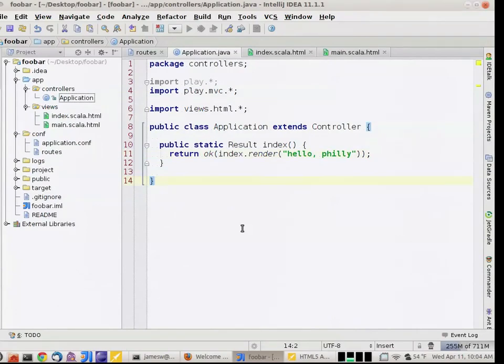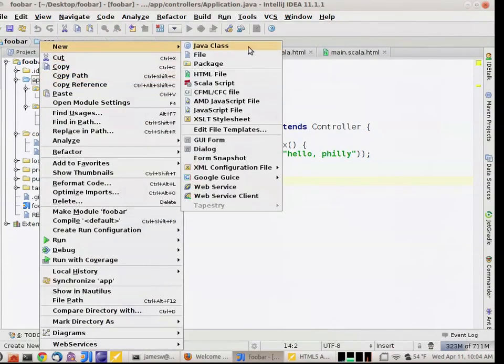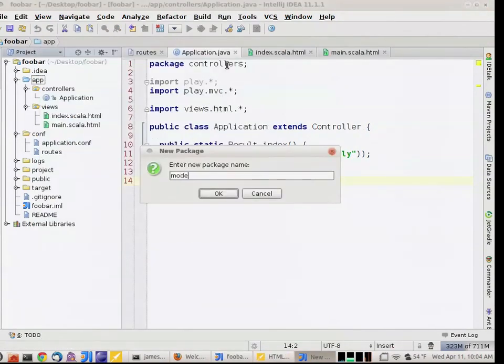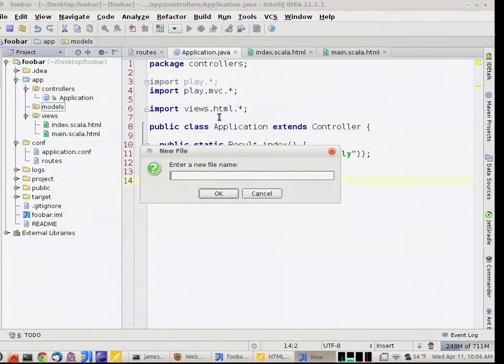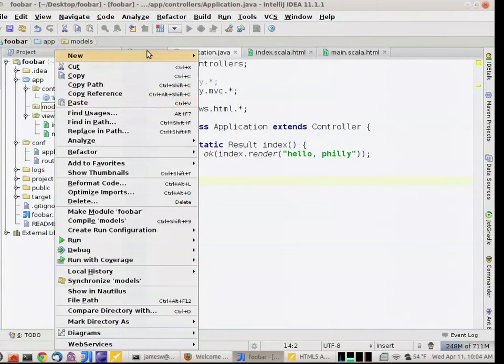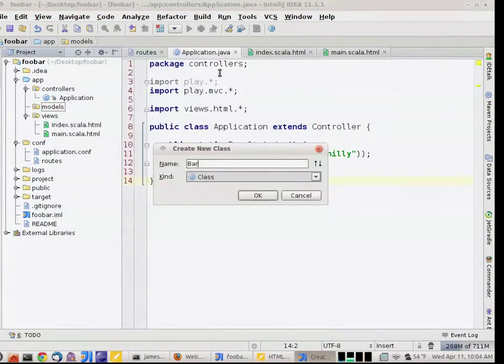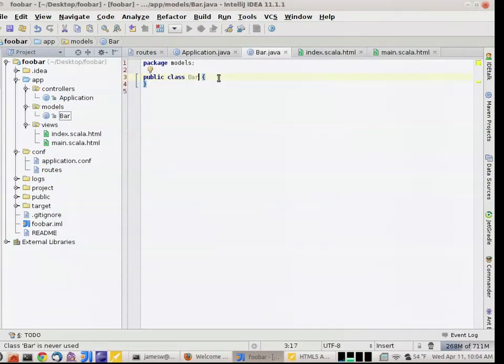Let's do something a little more exciting in this app. Let's add in a model and talk to a database. To do that, let's create a new package here called models. And then I'm going to create a new Java class, oops, not a new file, a new Java class called Bar. So I'm going to store a list of my favorite bars in this app. So I'm going to extend the Model class in Play Framework.